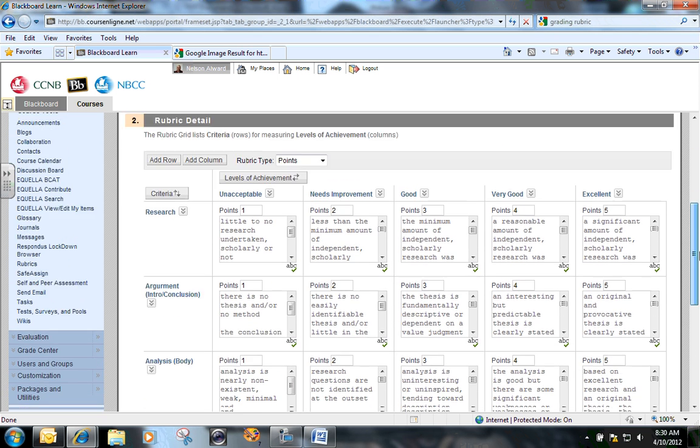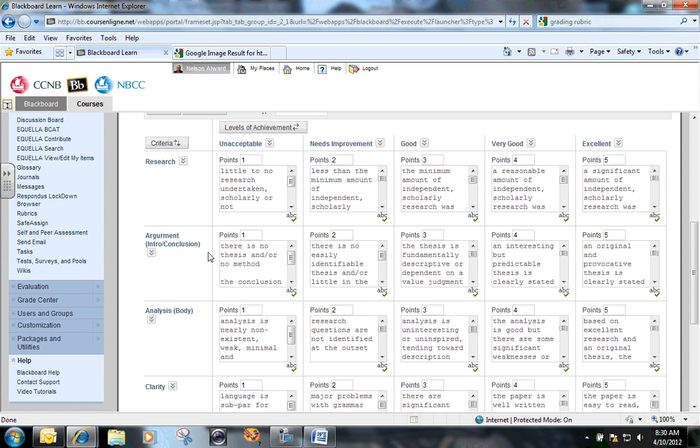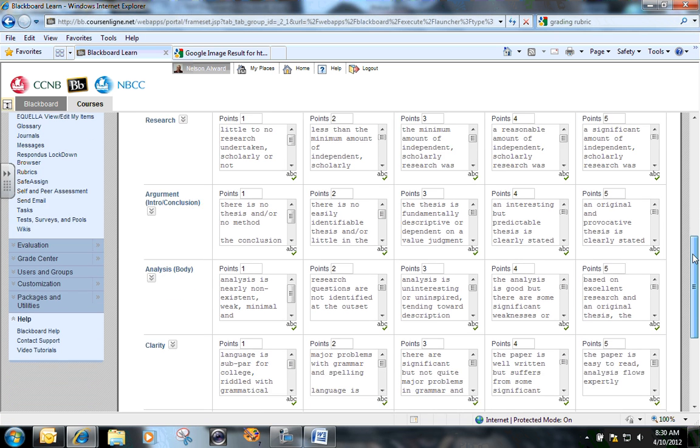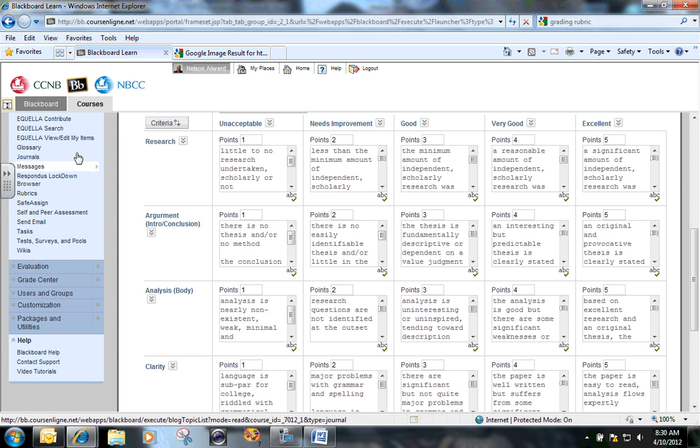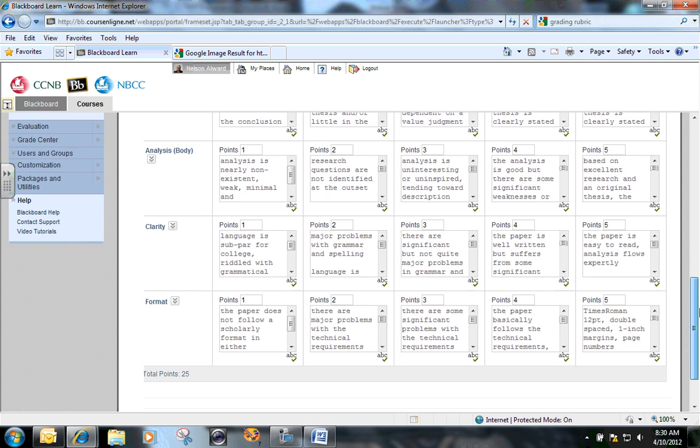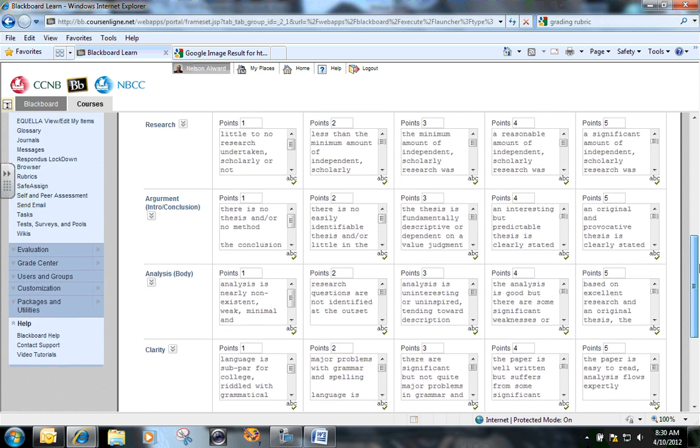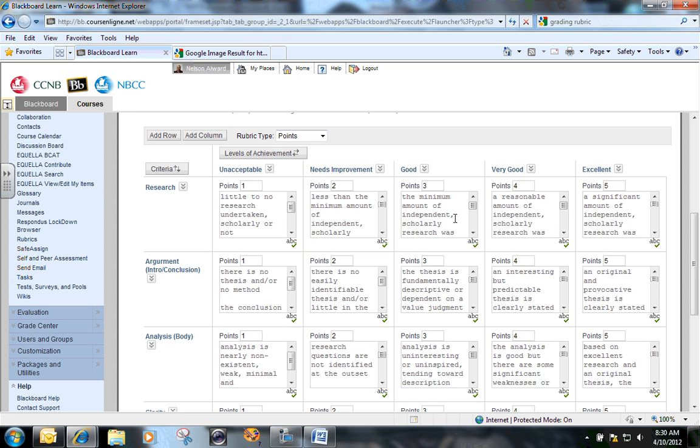And here I have included 5 different levels of achievement: unacceptable, needs improvement, good, very good, and excellent, and 5 different grading criteria: research, the argument, intro and conclusion to the paper, analysis, which is the body of the paper, clarity, and the format. And for each one of those, I've put a description of what that means.